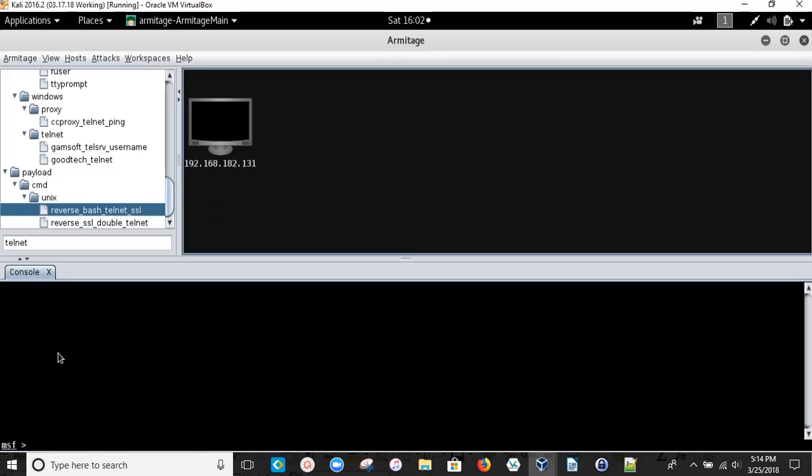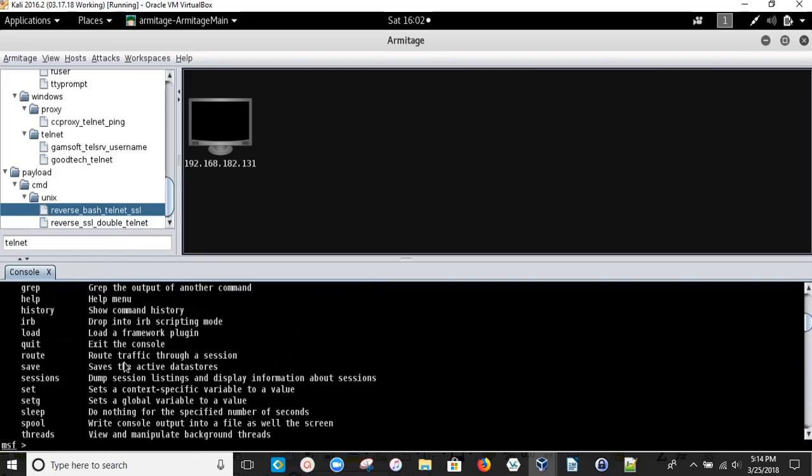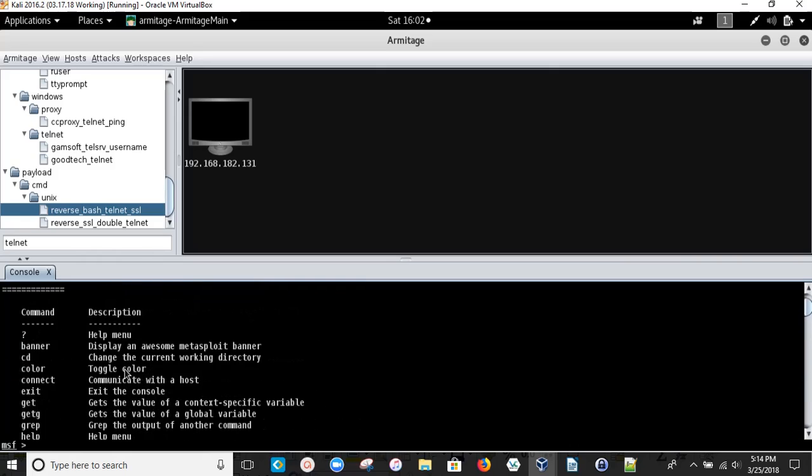And then in here we have the console, which is giving us different options. If you type in the word help, we're given information about the different commands that are available and a brief description.